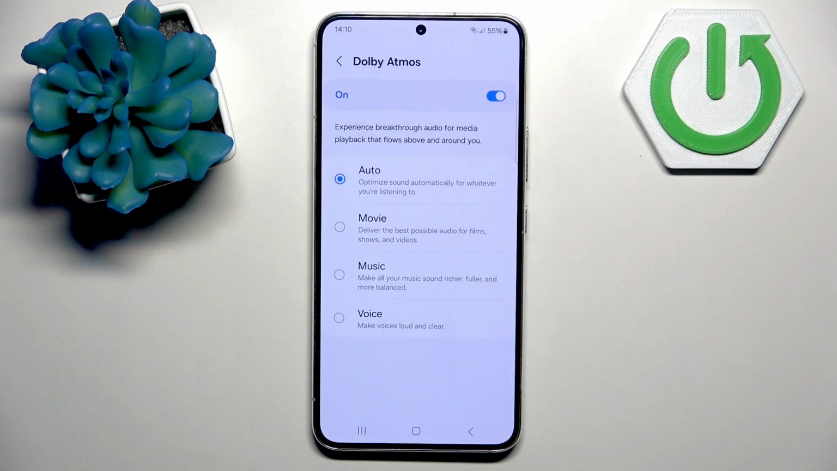Of course, this is fancy talk, but what does it actually do? Well, basically, depending on the original source of the thing you're listening to, like music or a movie or whatever, it will change a few parameters so that it will sound better.